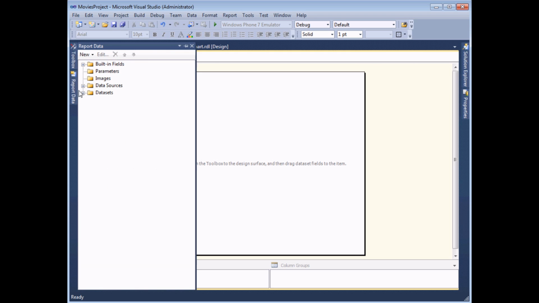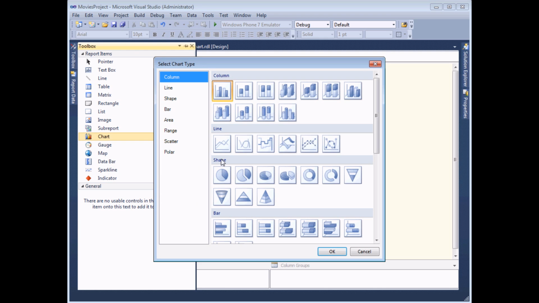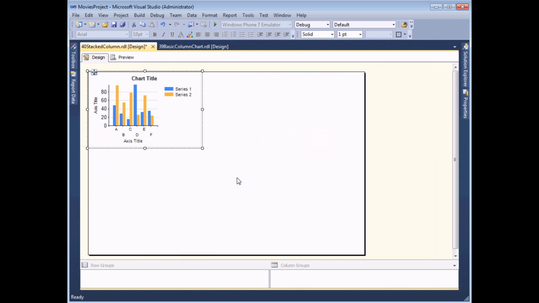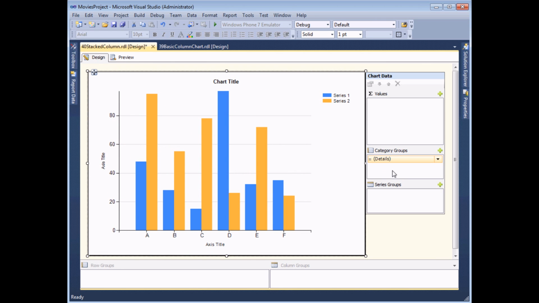I've already created the data set for this one, and if I can show you what's stored in there, we have the film names again, and we're going to count how many film names there are. We're going to do that for each studio and certificate combination. So we're going to see studio names listed along the horizontal axis, and a different coloured column for each different film certificate. I need to start by adding a chart via the toolbox, so I can do that by double-clicking. I'm going to stick with a basic column chart to begin with, although I may well change that shortly. I need to increase the size of my chart, and then expose the chart data panel again.